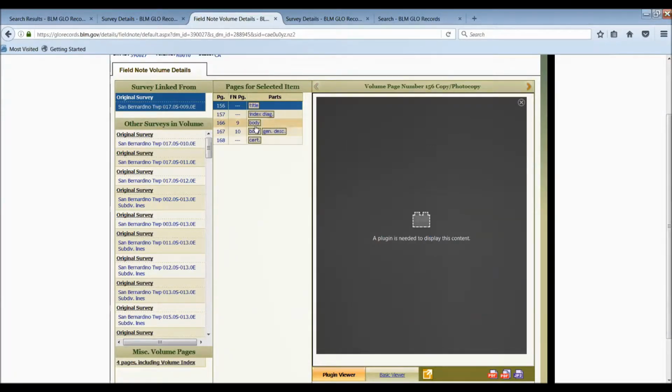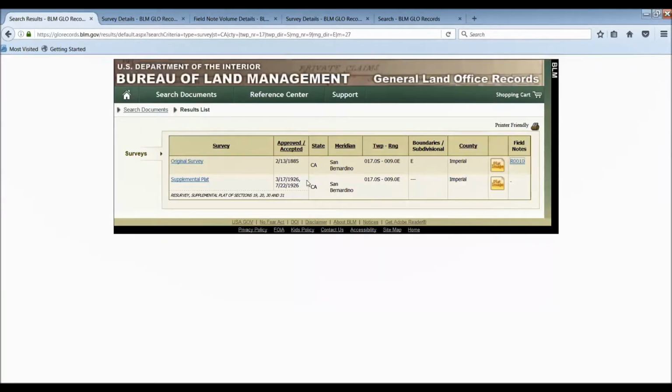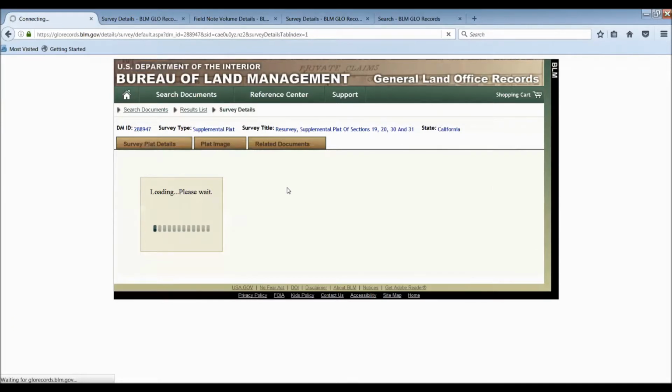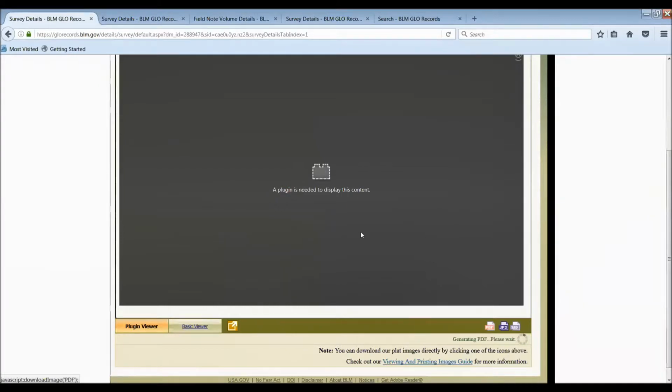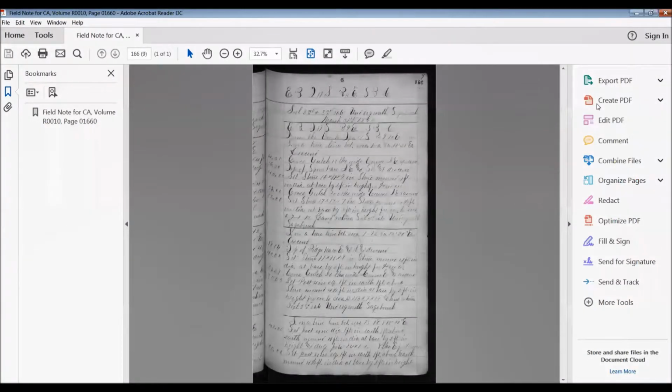I'll encourage you guys to download the body and look through it, see how they did their field notebooks. Going back to the other plat, they had a resurvey that was done in 1926. I do not want you guys to get the new plat, but just to show it to you here, if I can download it, it's probably going to fail, but again, I can get the PDF file, and I'm going to pause here until I get the two files here and then open them in Adobe and show them to you. So here is one page, another page inside the field notebook.